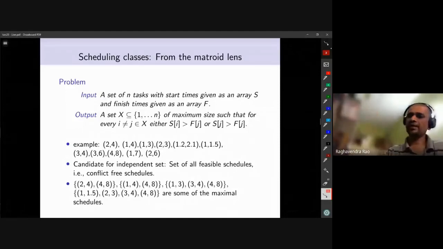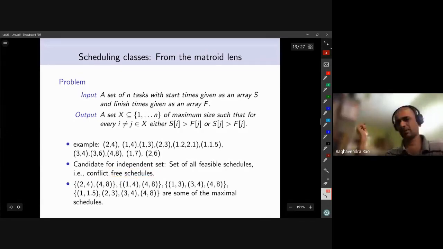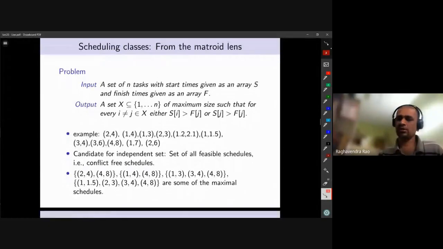So if you take all feasible solutions, that is, the set of all conflict-free schedules, as independent sets, assuming the empty set is also a conflict-free schedule, even then this does not form a matroid. So then how do we explain the greedy algorithm here? Well, we have proven correctness, so that is not an issue. But still, in this case there is also a matroid structure, which is slightly subtle though.